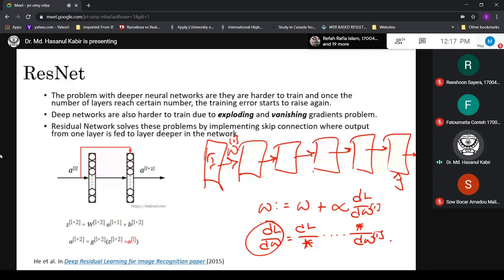But the problem is that since the network has gone deeper and deeper, these derivative terms, if they are small, then a lot of small derivatives will be multiplied together, and as a whole this update factor will be very small. This is called the vanishing gradient problem. That is, the derivative you are computing is going to be close to 0.